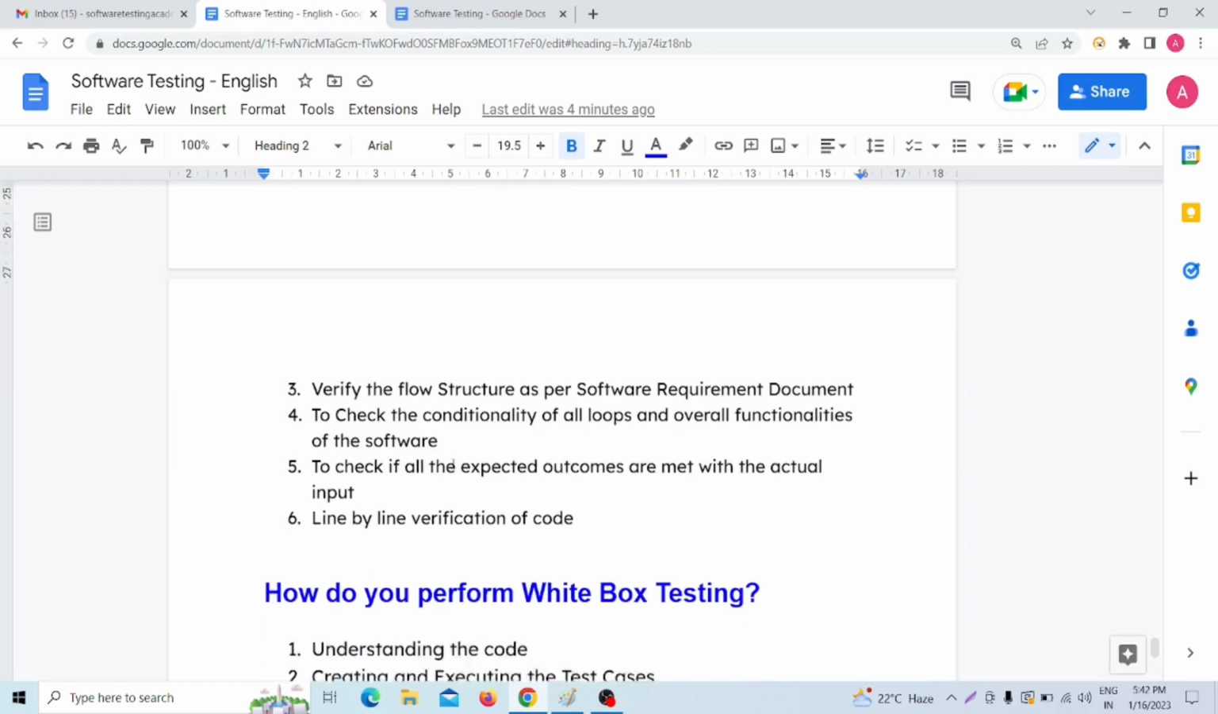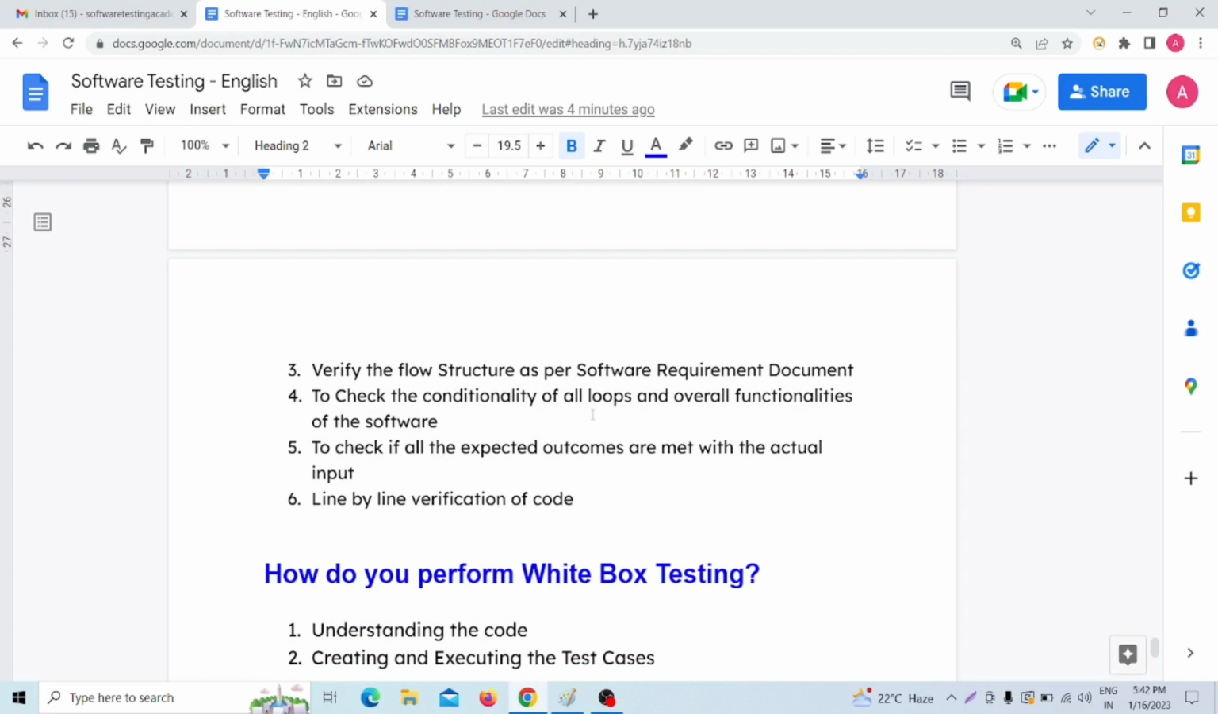Okay, then to check the conditionality of all loops and the overall functionality of the software, we have to check whatever the expected result is. So basically the testing fundamental is that our expected result should be equal to the actual result. If the expected result is not equal to the actual result, that means the test has failed. But if the expected result is equal to the actual result, that means the test has passed.